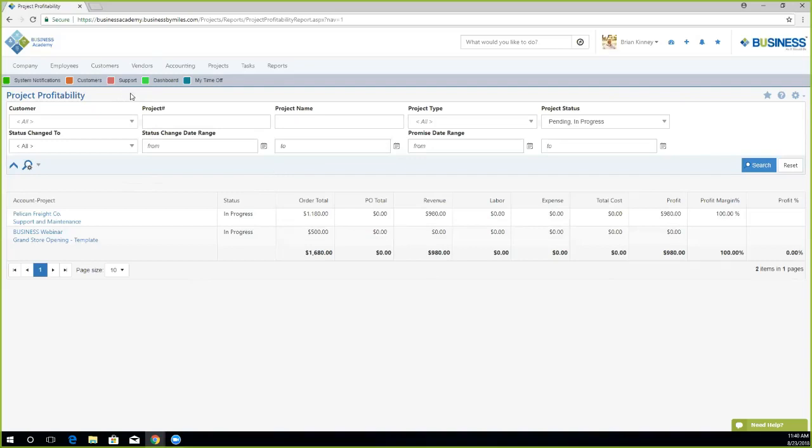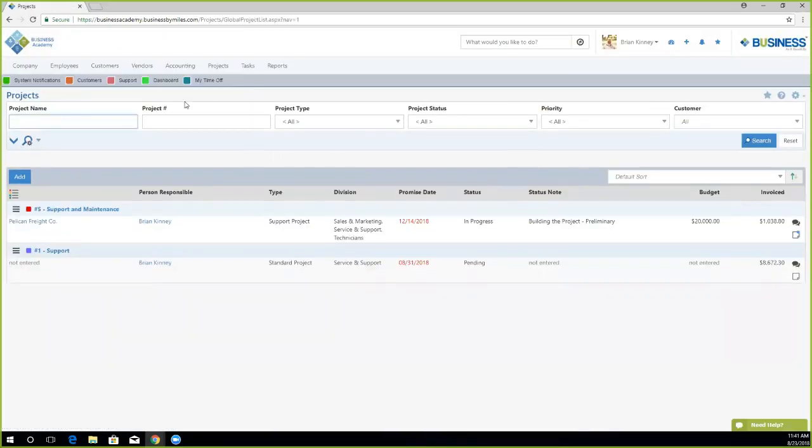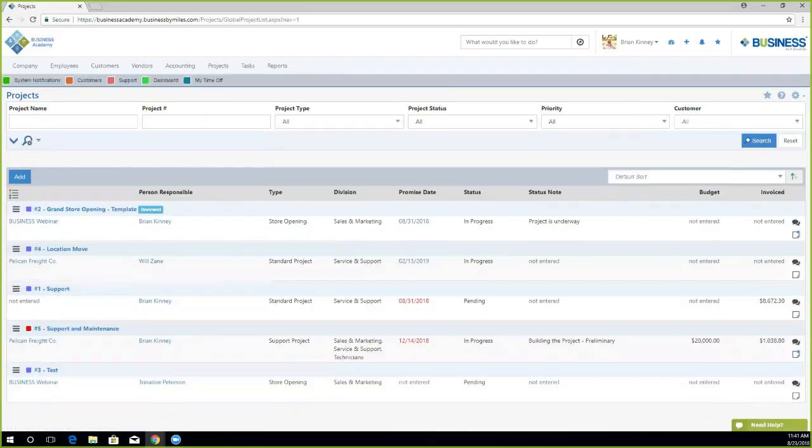Now, the other report that I kind of teased at a little bit before was the burn down report. Now, to view the burn down report, we'll go back to the projects list. So to do that, we'll click the project tab and projects from the dropdown. And if I click search, without any search filters, we'll be able to view all of our projects. So right here is the project that we were previously working on.